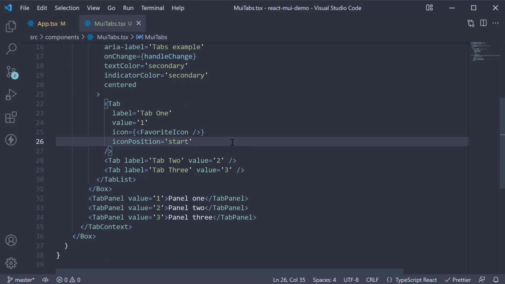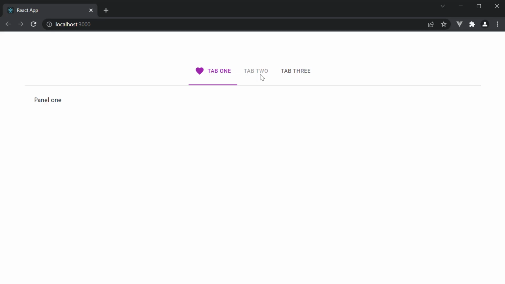Now, if you want to disable a tab, specify the disabled prop. On tab 2, specify disabled. And now, if we take a look at the browser, you can see I am unable to navigate to the second tab.